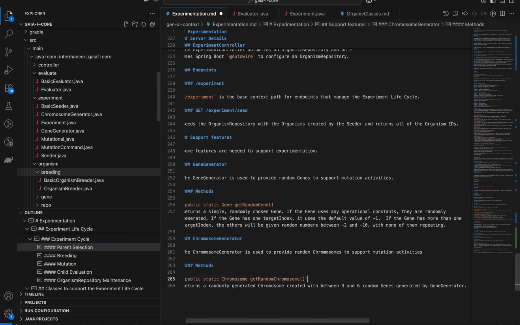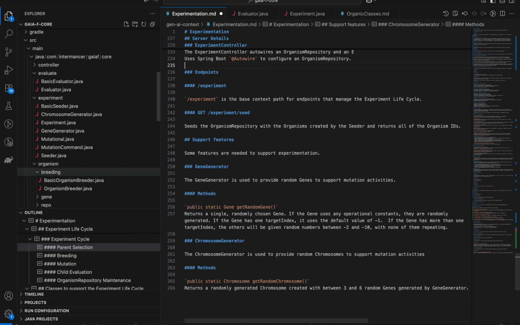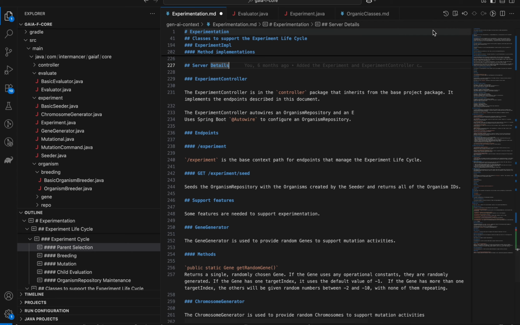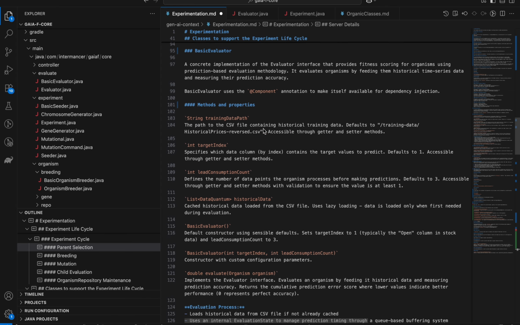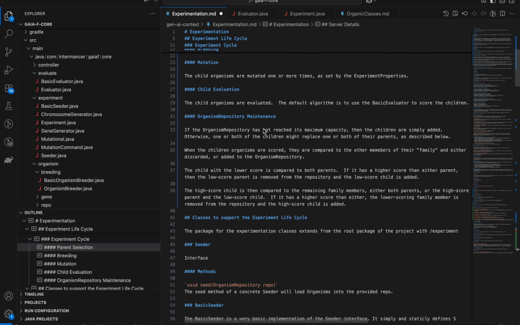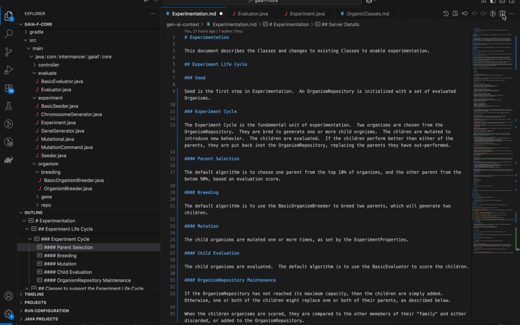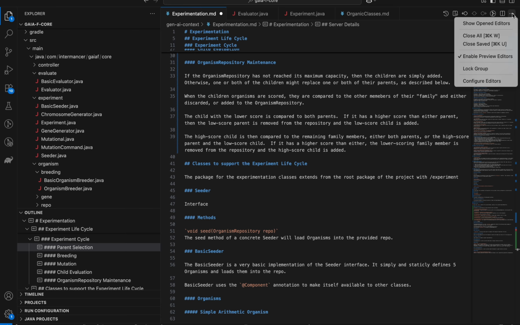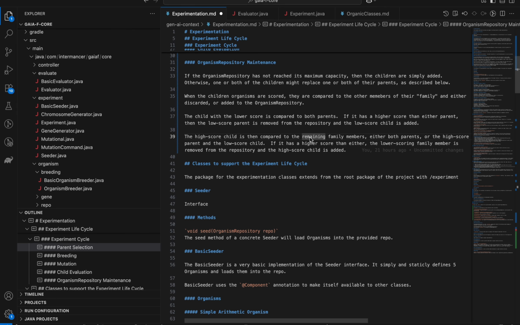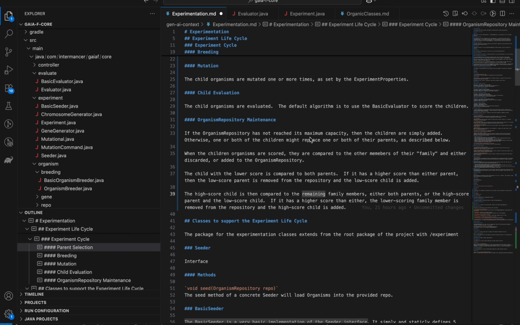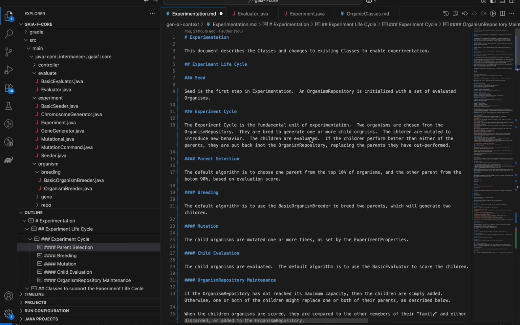Let's see, we've got, where is my Markdown renderer? Okay, so there's some things I haven't done, haven't described here, like that scored organism repository.